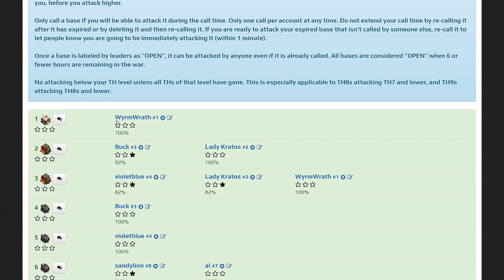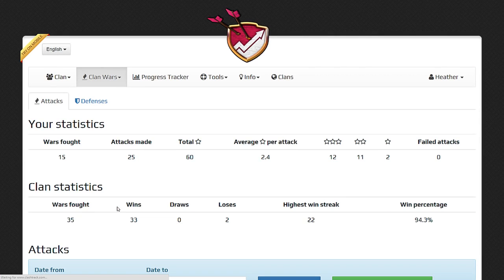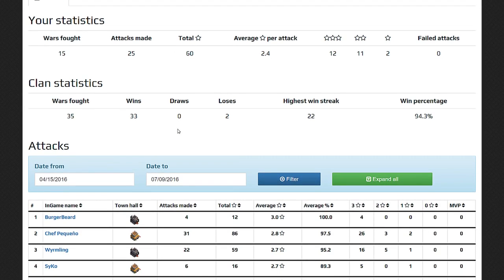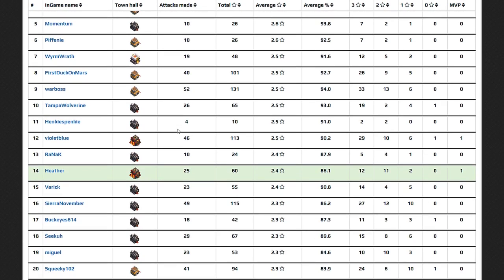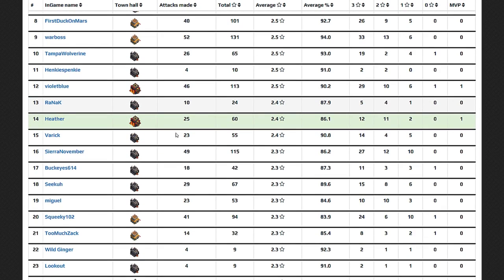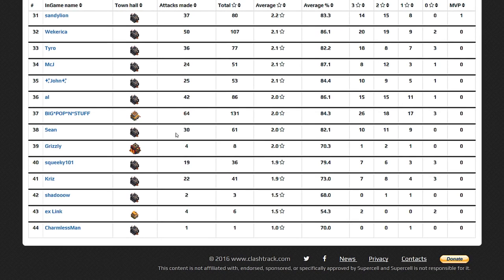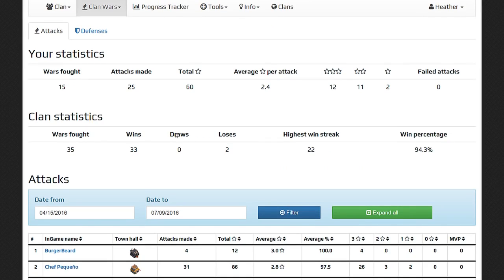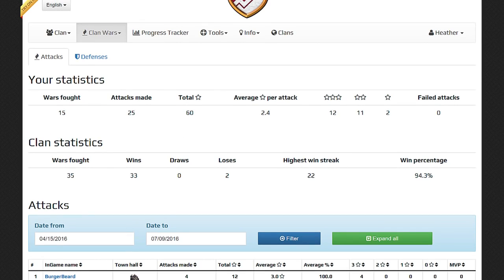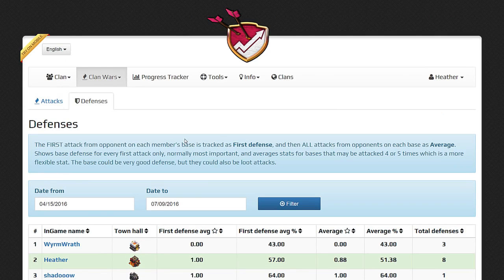And then you can go underneath statistics, and it compiles all that information together, so you can see how many wars you've fought in, how many attacks you've made, how many total stars you have, what's your average star per attack, and then you have clan statistics too, how many wins, how many losses, and your highest win streak. All of it's right here, and you can just go down through all your members and get all that information and see how everybody's doing. And if you're super hardcore and you want to see how your base is doing, you can also track the defenses and see how well it's holding up.